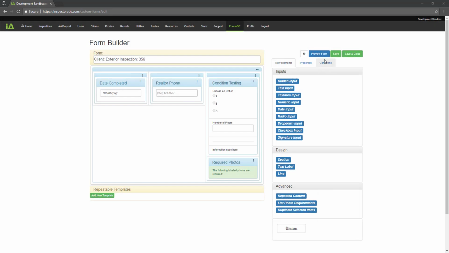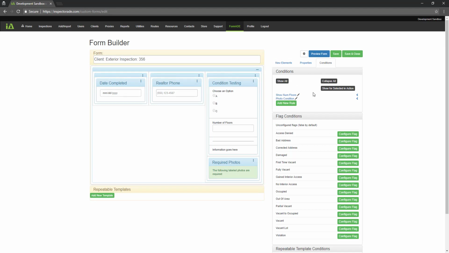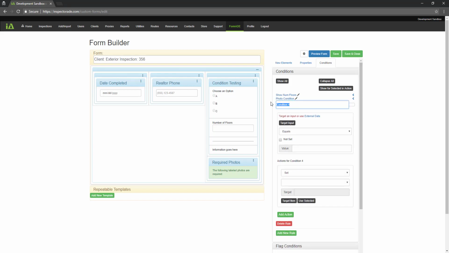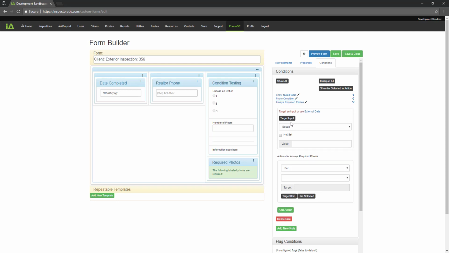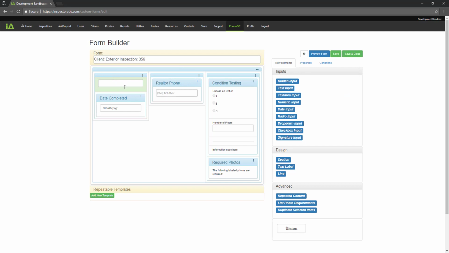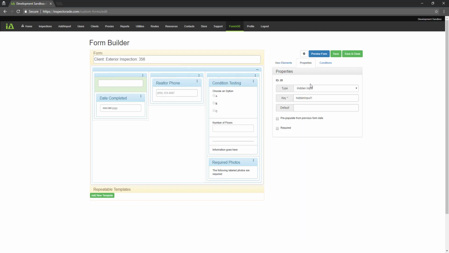So one of the things that we can do with conditions as well is to require photos under all conditions. Let me show you how to do this. I'm going to add a new rule, and I'm going to call this always required photos. In here, I'm basically going to come to new elements. I'm going to take a hidden input and just drag it someplace on my form, top of here. It's a hidden input, so it's not going to show up to anybody. But here, in the key, I can call this always required photos and set a value of y for default.